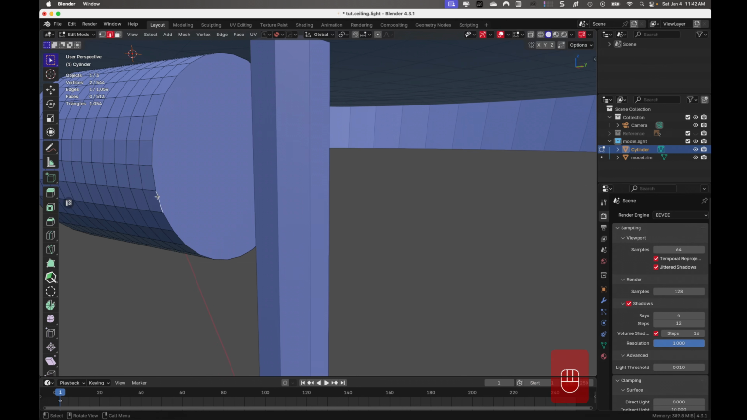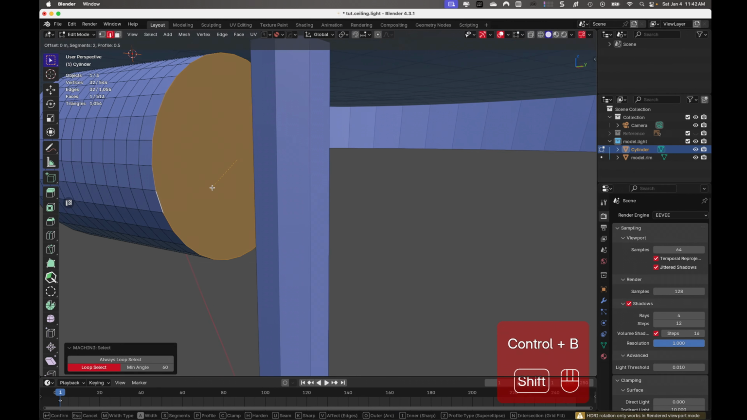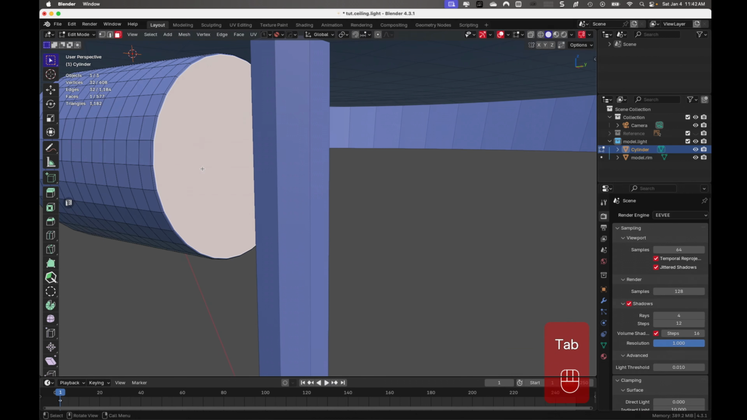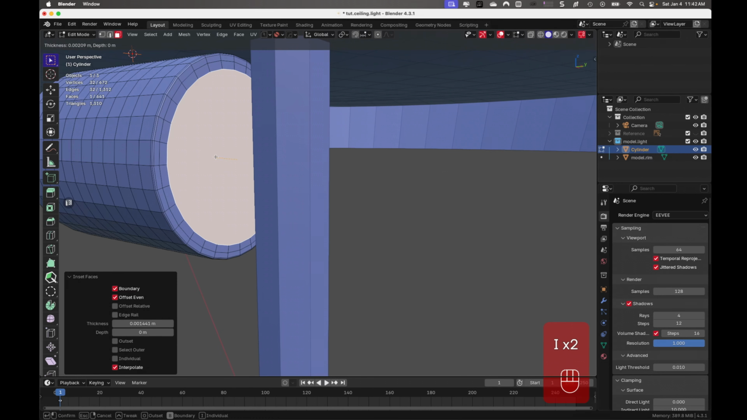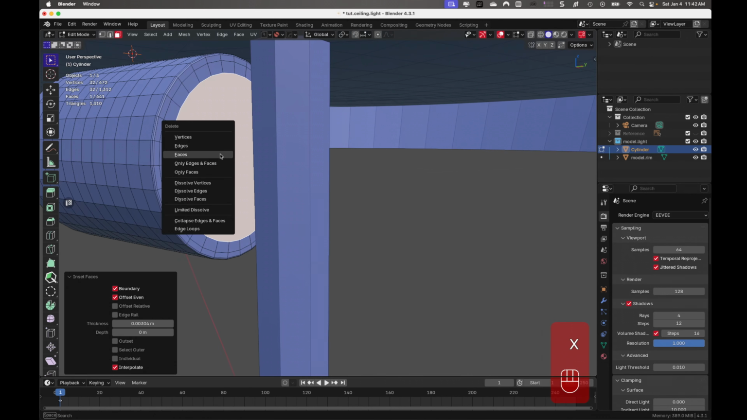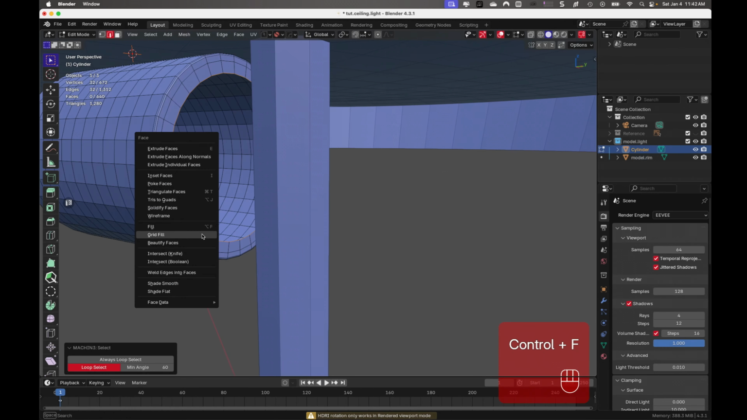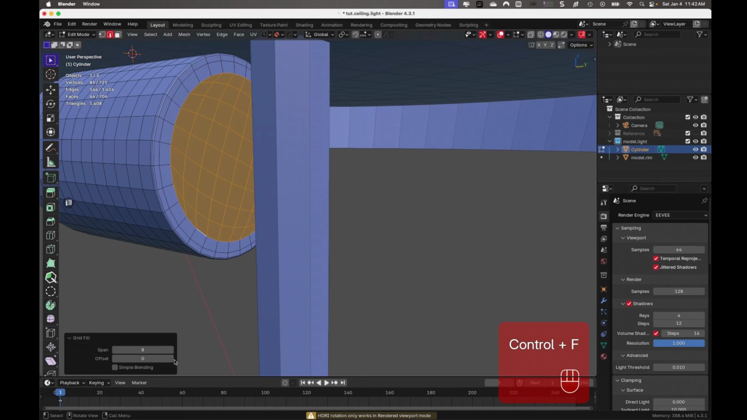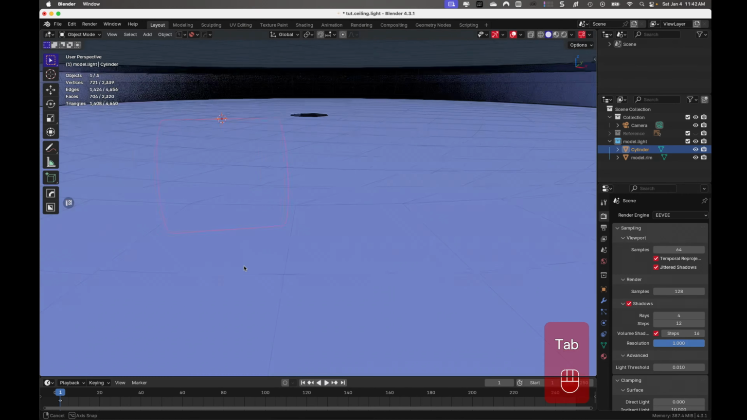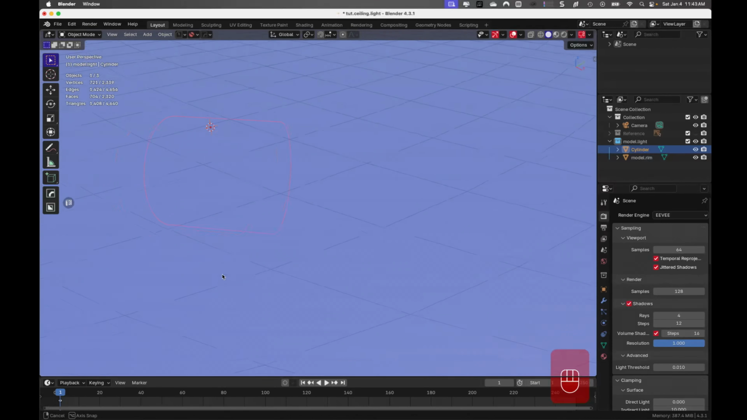Let's do the same in the back. And if you want to be OCD about it, just do a couple of insets. We're going to delete the face. We want to select this edge here. We can grid fill it. Boom, boom, boom. Okay, something like that. All right, just so we have good topology all the way through.